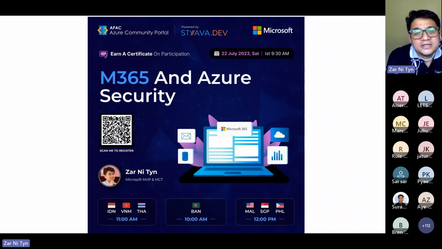I think this is the second time of my event. The first event was Azure AD, and this is the second event, on M365 and security. And this organization and the certificate of participation are very useful for your future career.